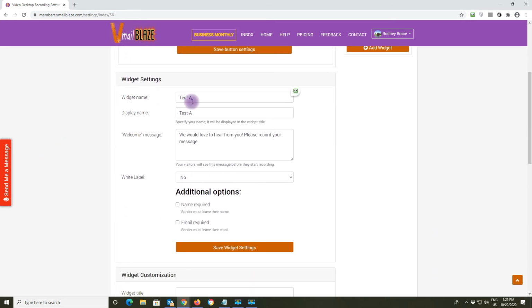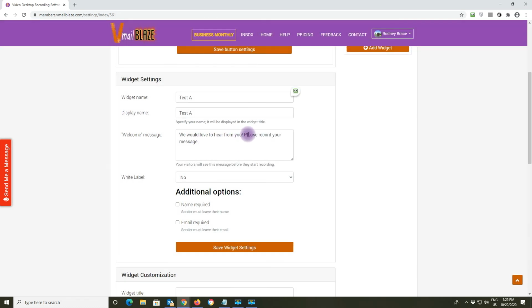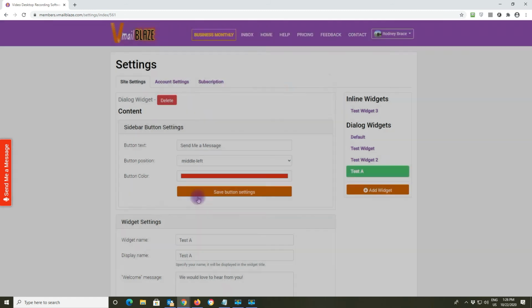The widget settings, again, the name, welcome message. We would love to hear from you. Please record your message. This is visible when someone clicks on the widget. Here it is. We would love to hear from you. Please record your message. Okay. If you change that, we would love to hear from you. Let's just take that out of there and let's save the widget. And now let's click on the widget and you're going to see we would love to hear from you.